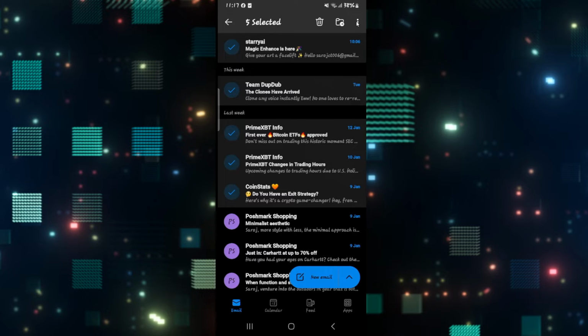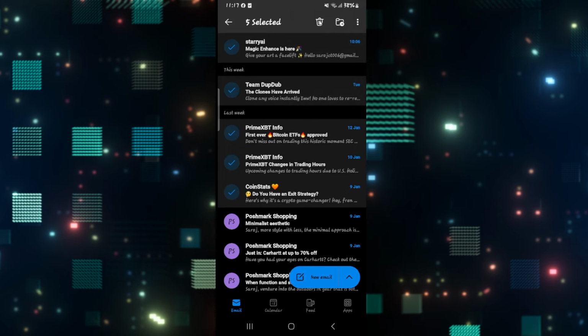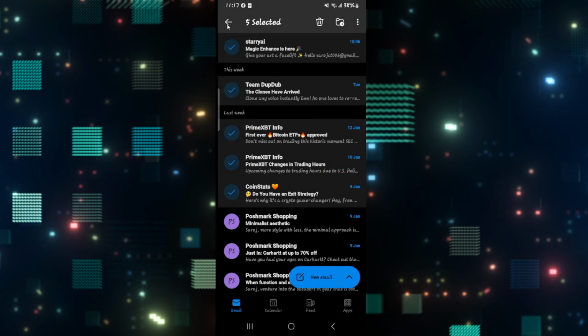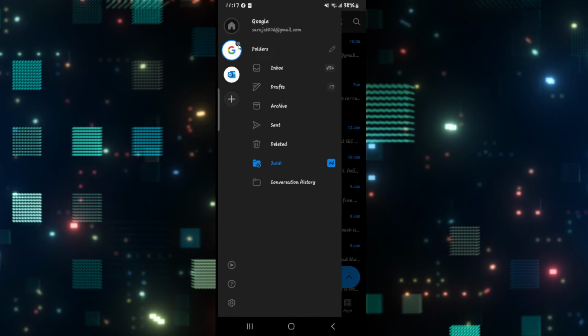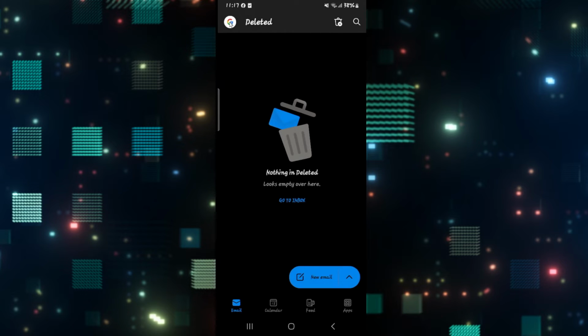You can also tap on the three dots at the top right corner and then tap on the select all button to select all of the emails, and then tap on the delete button and you will be asked whether you want to permanently delete these messages. You can tap on the permanently delete button and all of these messages will be deleted. You can also go into the deleted folder and clear all of your messages from this folder as well.